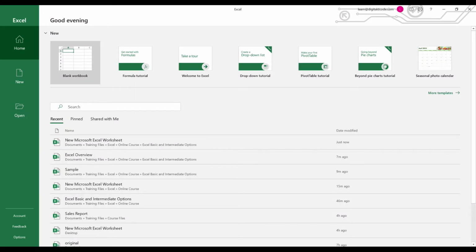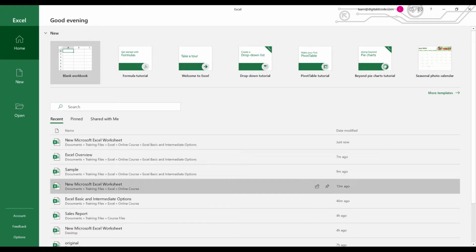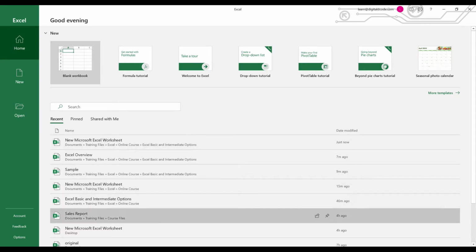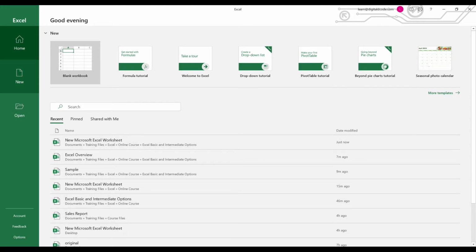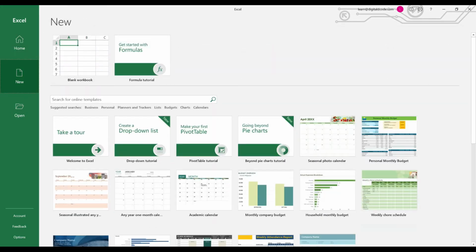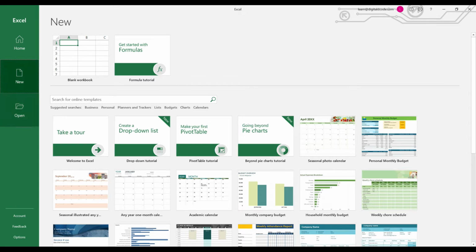This is the Microsoft Excel homepage where we have a blank workbook in case you want to have a new Excel workbook, so you can click this. Also we have some inbuilt Microsoft Excel tutorials, which are too detailed and very difficult to understand. And we also have recent workbooks which were used, and in case you want a new workbook you can click this, or if you want to open any existing workbook you can click open.